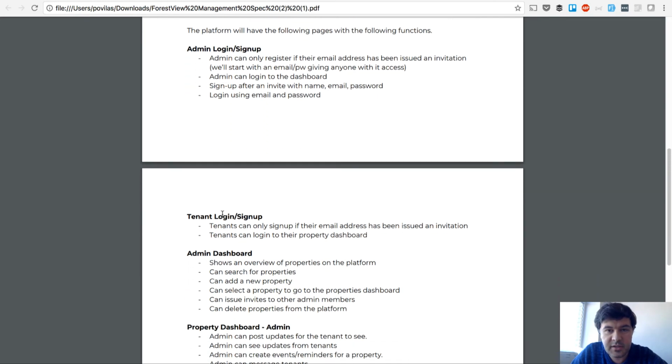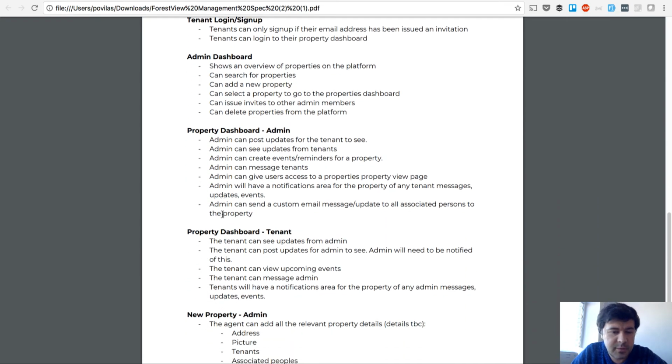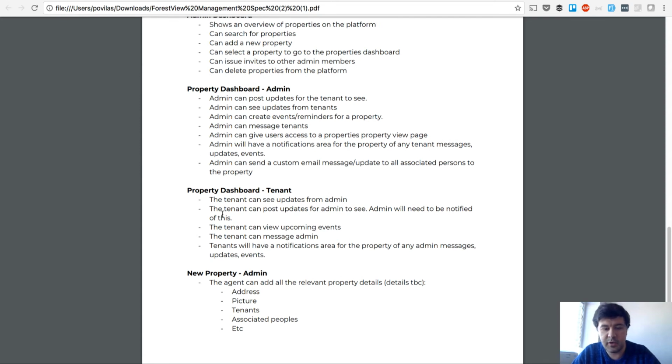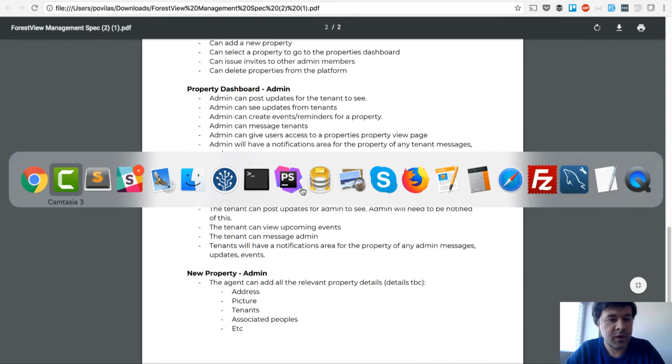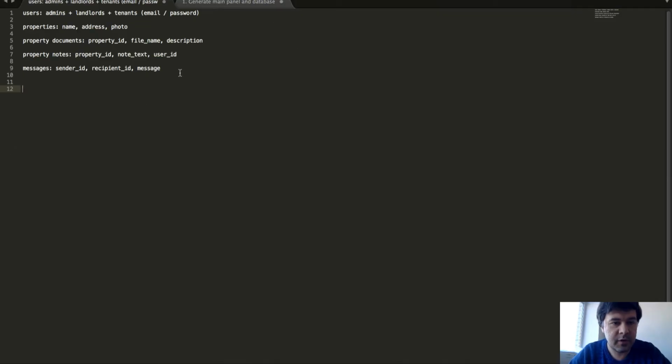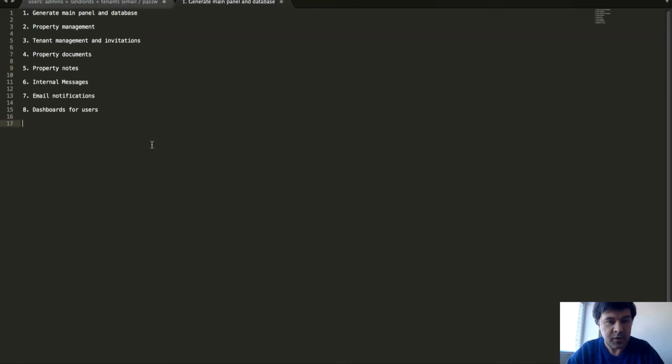There are some details here, but I don't want to dive too deep for now. You can take a brief look here. The first thing I want to do is transform that into some kind of database or structure, which is much clearer than this list. So I prepared that in Sublime. These are the entities which we will work with: users, properties, documents, notes, and internal messages. Basically, that's it. We just need to create that database, and then we will manipulate that database with various functionality.